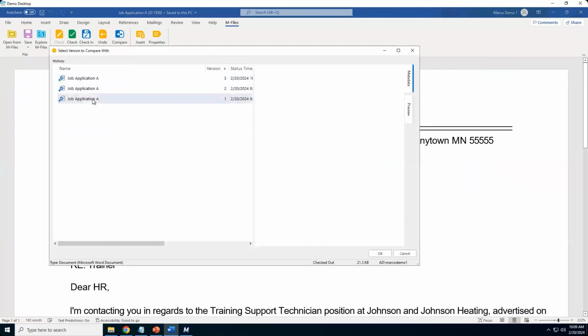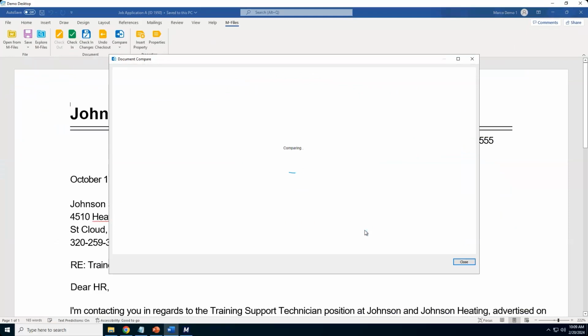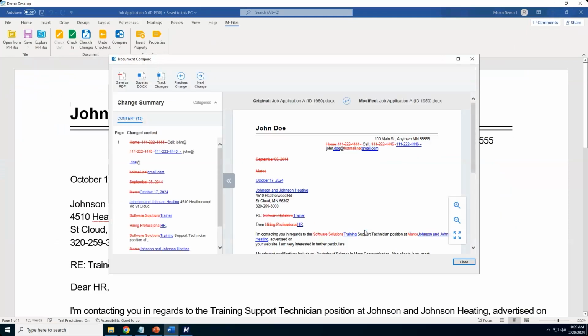Oh, I know why. I apologize. I want to go back to version number 1. There we go. That's what I was looking for. What you see here is that basically the items with the strike through were removed. The items underlined were added. Now, the colors could be a little bit different when you use the compare feature on your computer.